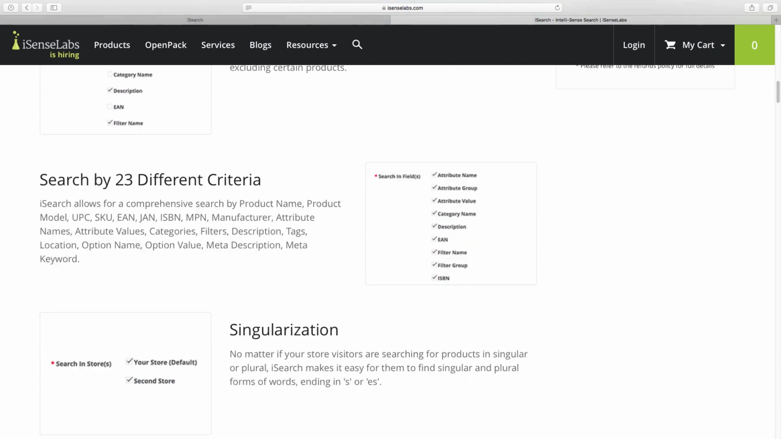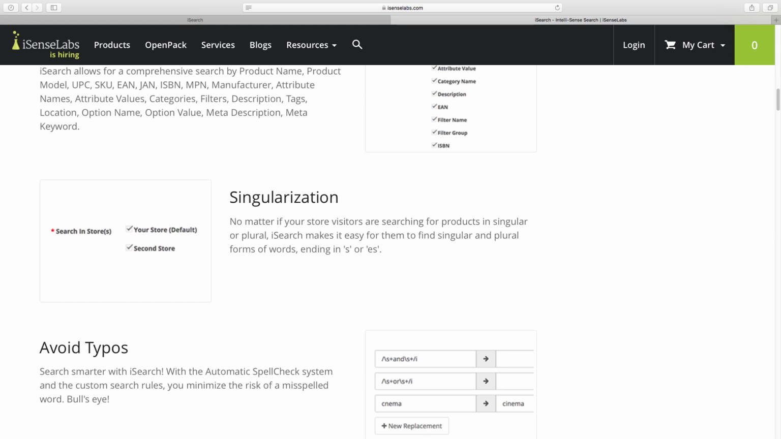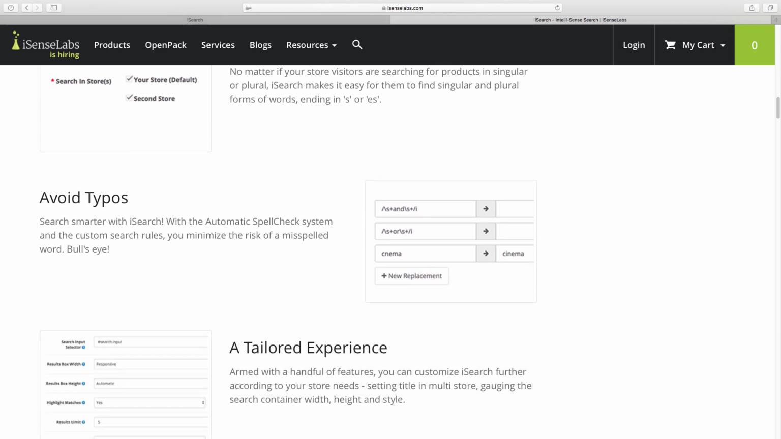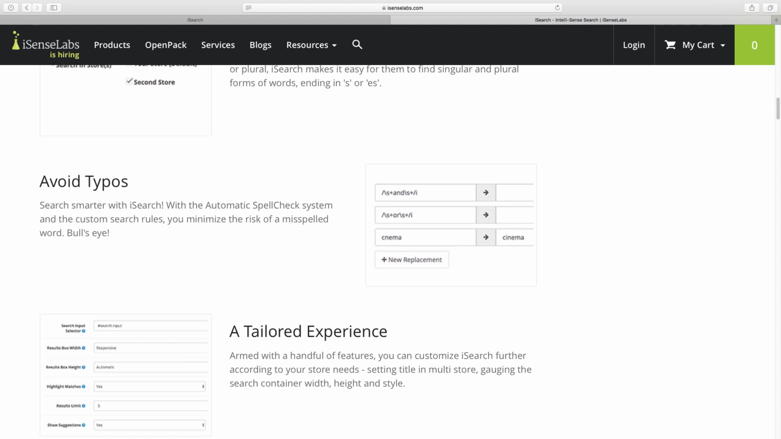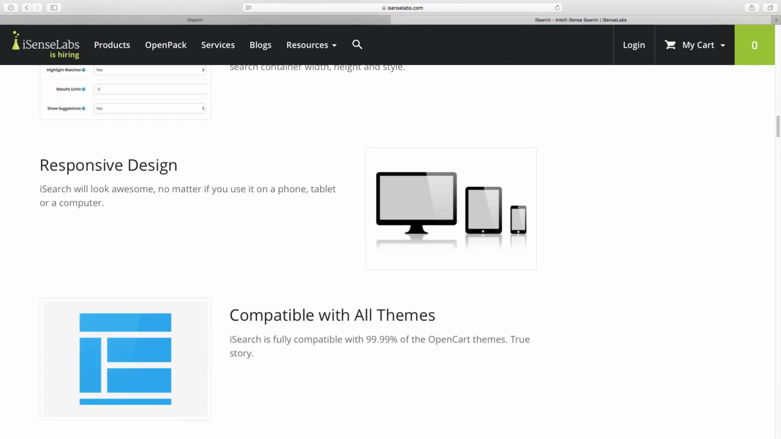You can select all the different search criteria you want iSearch to use to display results. You can enable singularization in case sometimes customers search for singular or plural forms of words. For instance, apple, apples, orange, oranges. You can add possible typos customers can make when spelling out the names of your store products. Basically, you can customize iSearch any way you want and adapt it to your store the way you think it will work best and bring the most value for your customers.